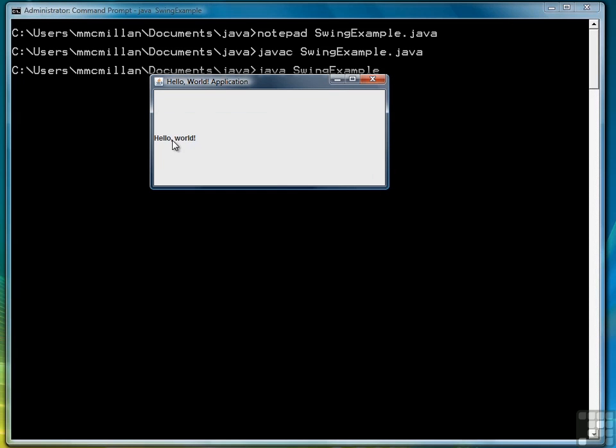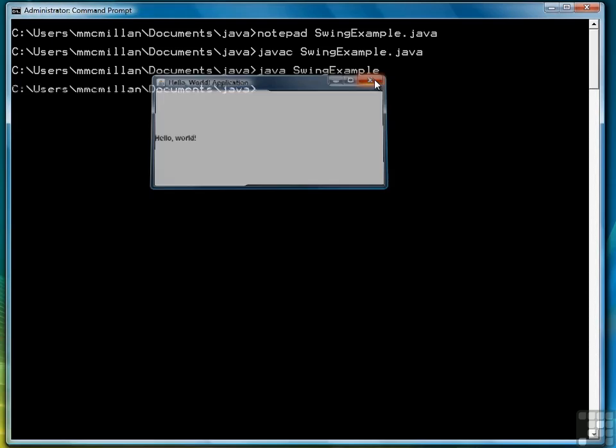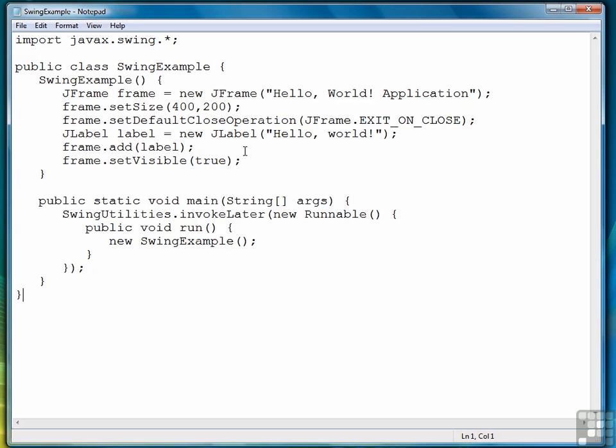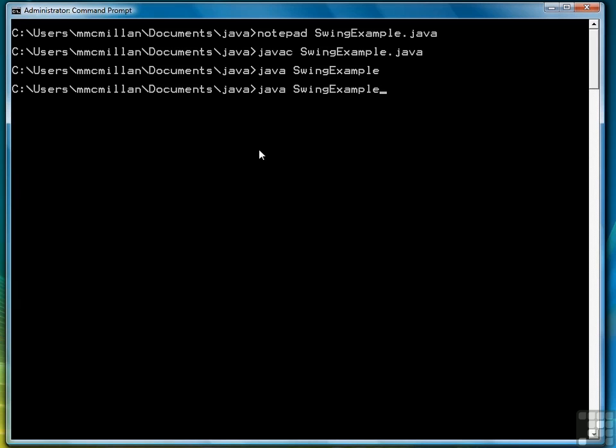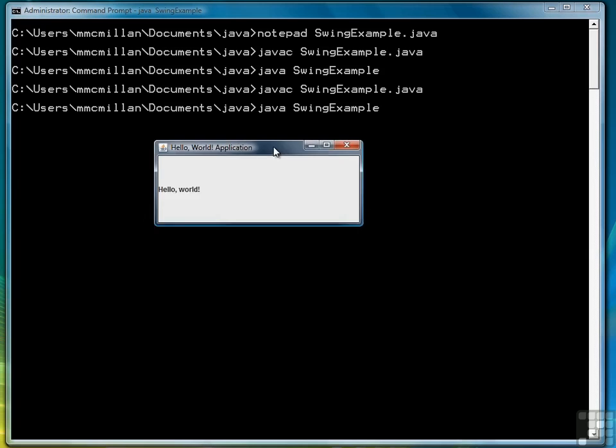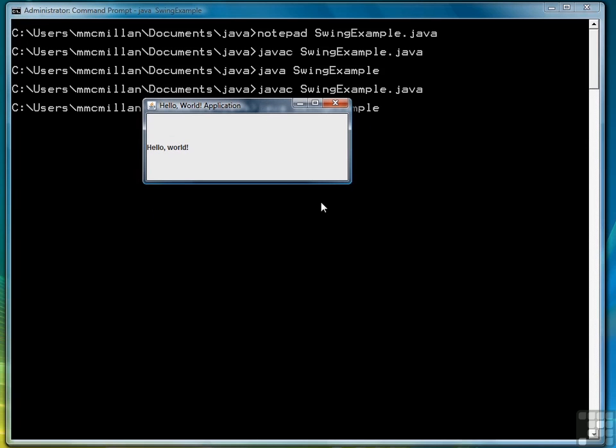And here's our Hello World program with Hello World displayed in a single label. Just for fun, let's change the size. That's about the only thing we can affect right here. Let's go 350, 150. Save. Compile it again. And then run it. You notice we have a smaller frame and a smaller application.